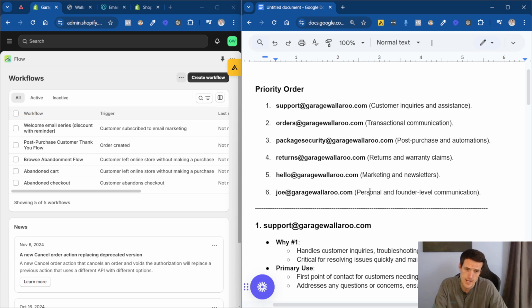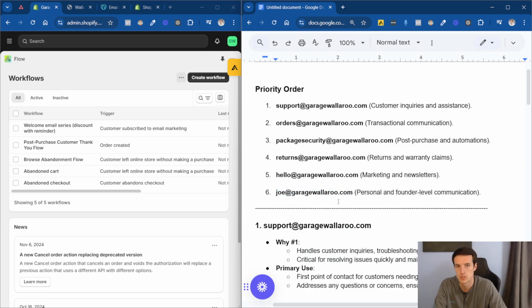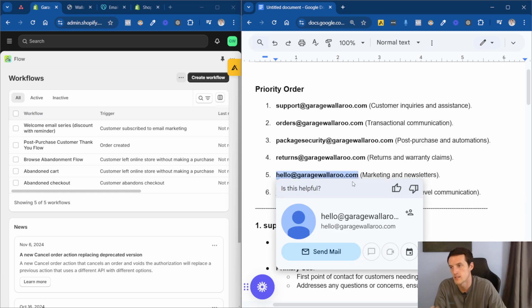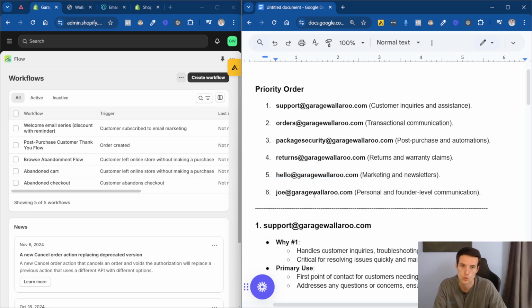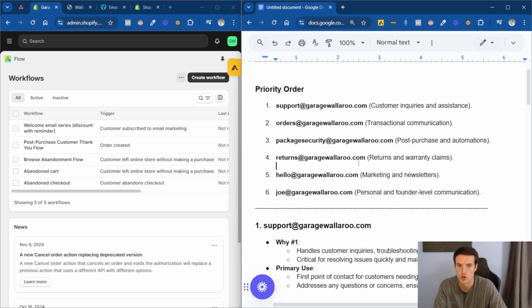So then the last, I still think it's important to have the founder have a personalized email that they can use to communicate with vendors and customers directly if necessary. But it's important to note that hello at garagewall.com can be the sending email address. Let's say you have a founder that you want to establish authority for, you can still have the name for that newsletter be the actual owner's name, like Joe Hemmelgarn.